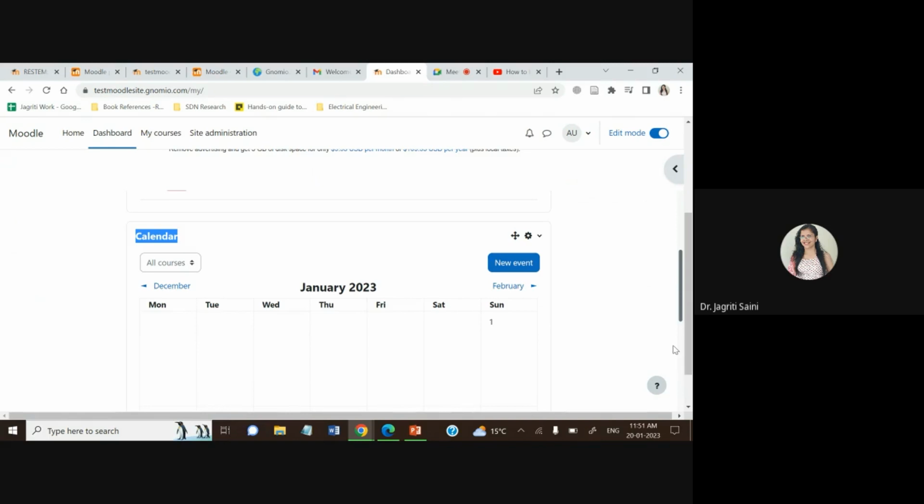For example, when we start a new semester, we have a curriculum plan for that, in which month we will conduct sessional exams, in which month we will conduct final exams. So all those schedules you can update inside this calendar, within your Moodle platform. So your entire course planning you can do right from here.